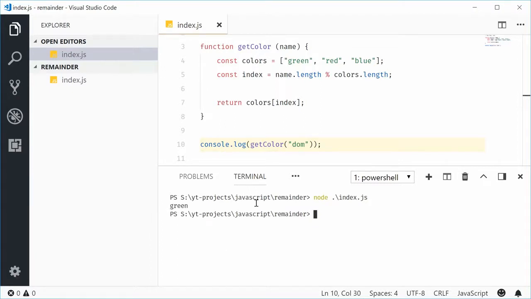This is because 3 will be the length of the name, so 1, 2, 3. 3 remainder 3 is 0. So access colors at index 0. If I was to make this name John, the index is now 1, meaning use the color of red. Let's run this one and we get red right there.